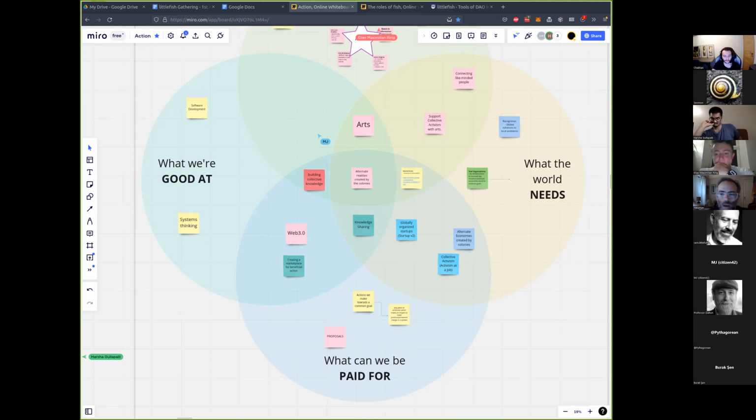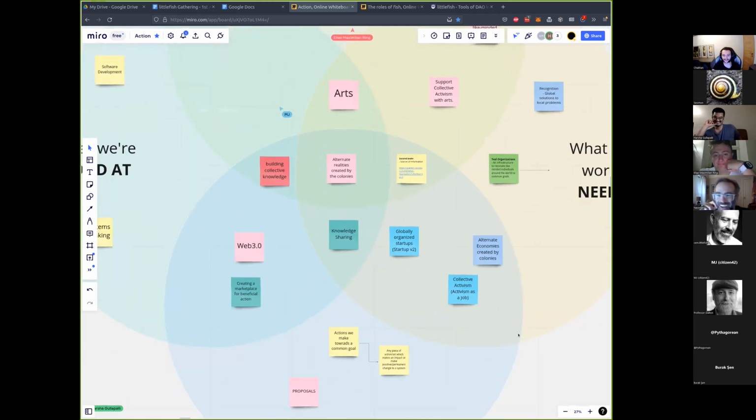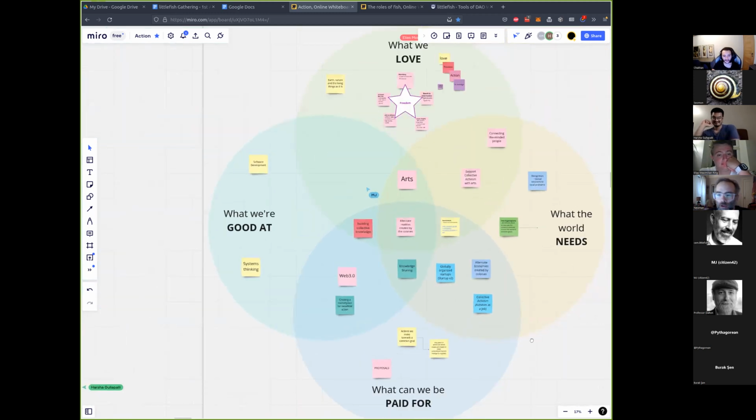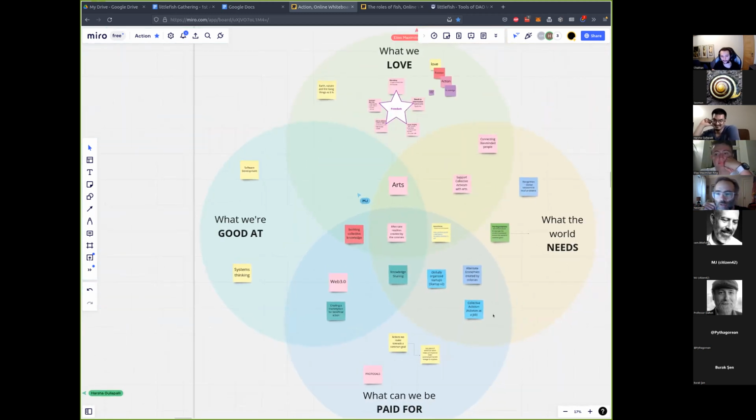Dope. So that being here somewhere, is that something the world needs and that we're good at? Well, hopefully it is something the world needs. We will see. We believe it is. Where can we put it?